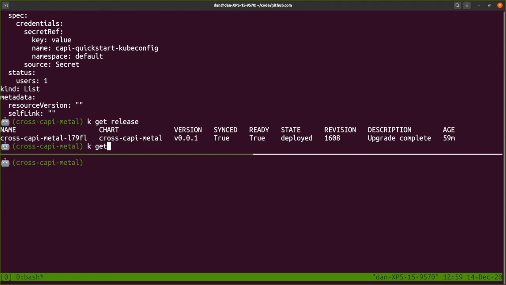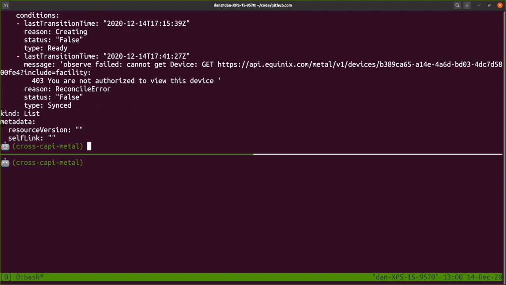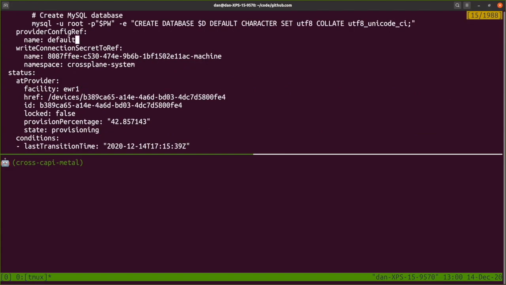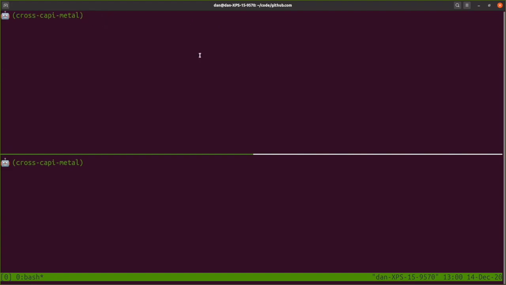And the last thing, which is going to say that it's not ready, but we will show in just a moment that it is, is a cross CAPI metal device here, which is running on Equinix. If we actually looked at the device content, we could see that we are setting up a MySQL database inside of it, which is going to allow our application running in the CAPI cluster to reach out to the device, which is also running on Equinix Metal, and use that as its backing data store.